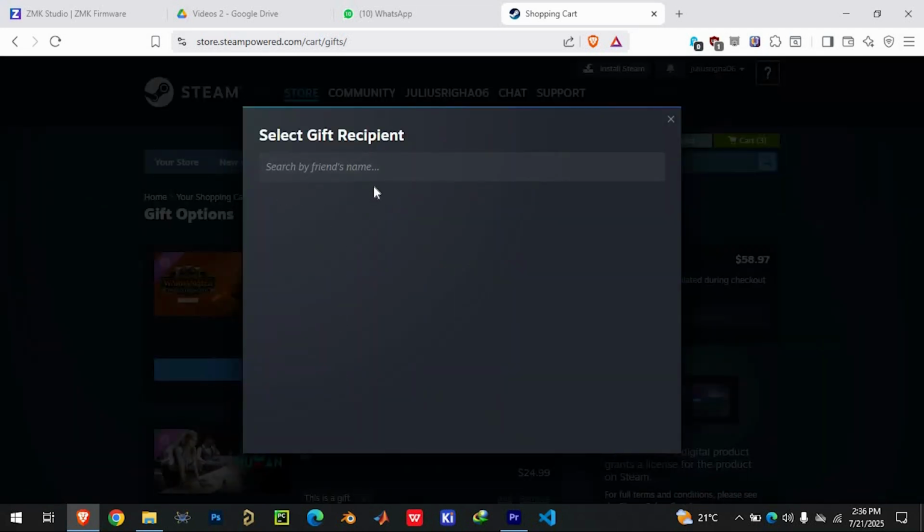Step 7 is to personalize and send your gift. Add a short message or note if you like. It's a nice way to make your gift feel more personal. After confirming all the information is correct, complete your payment and your gift will be sent.